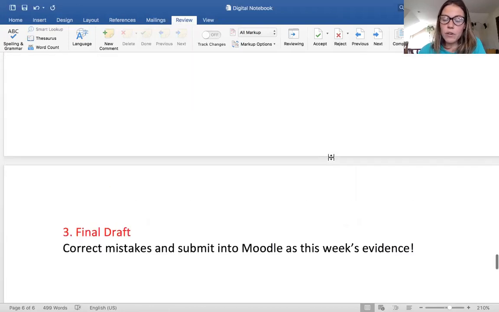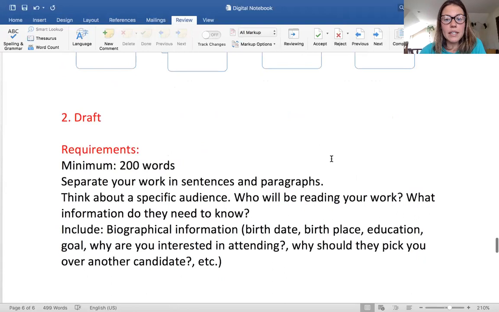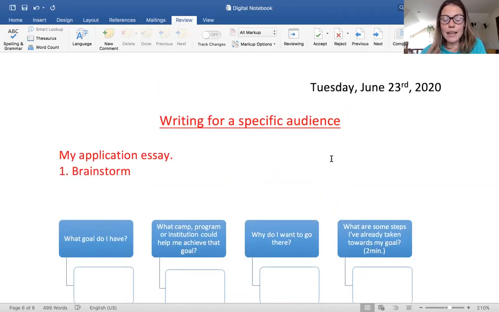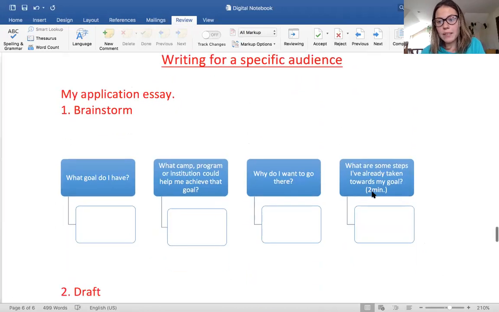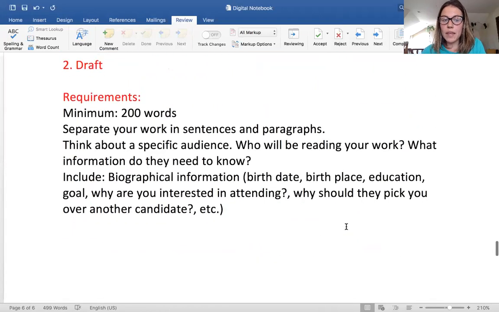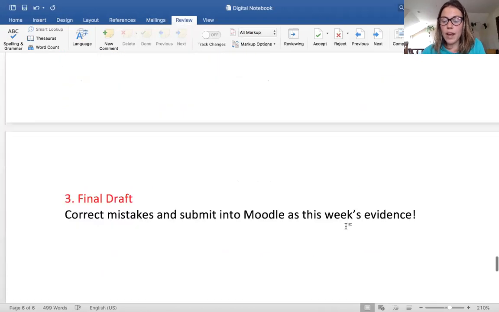If possible, if there's someone in your home that speaks English and can help you review your essay, please ask them to look over it, help you correct any mistakes. If you want to send it to me as well to help you correct the mistakes before you submit the evidence, you can also do that, but that would have to be before Friday.